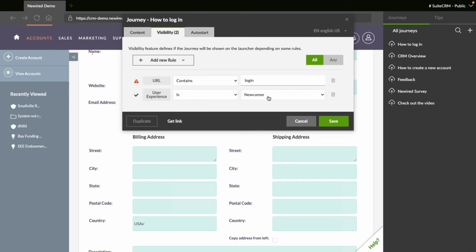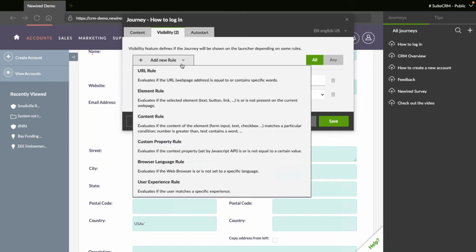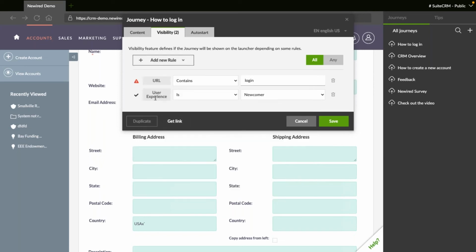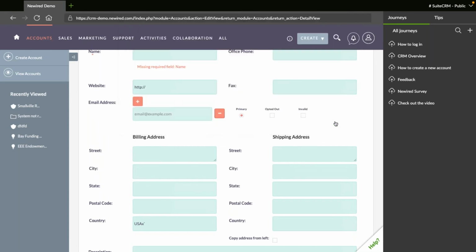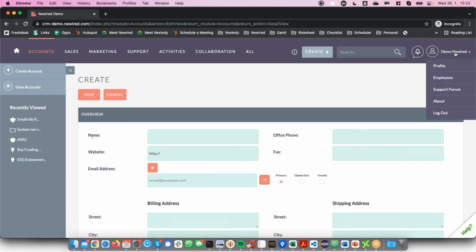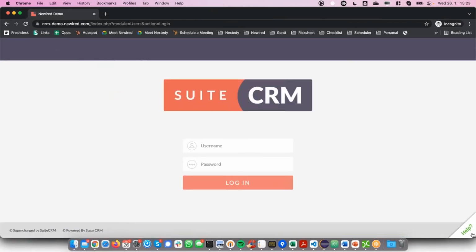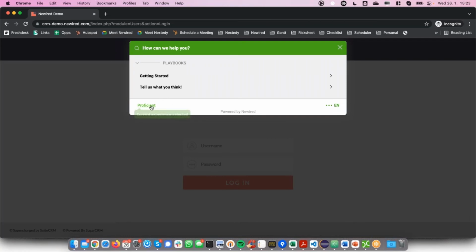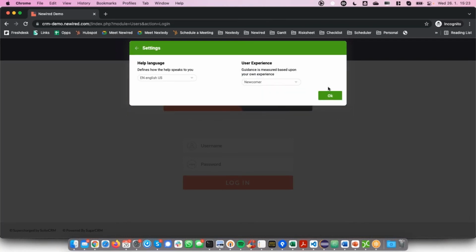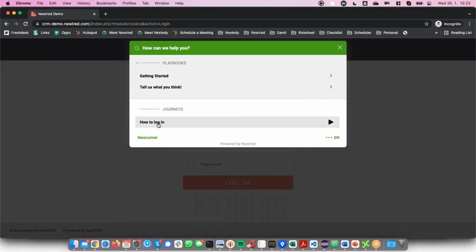This is maybe a better criteria. So how do I add it? Here under add new rules, I have the new option called user experience levels. This is exactly what brings you the ability to define such a criteria. So if you save it, and we go back to our browser, and if I log out, I see that there is no journey how to log in. And if I set here a newcomer, I'll have here my how to log in journey. So this is really just, let's say, a small example of how this can be leveraged to filter the list.